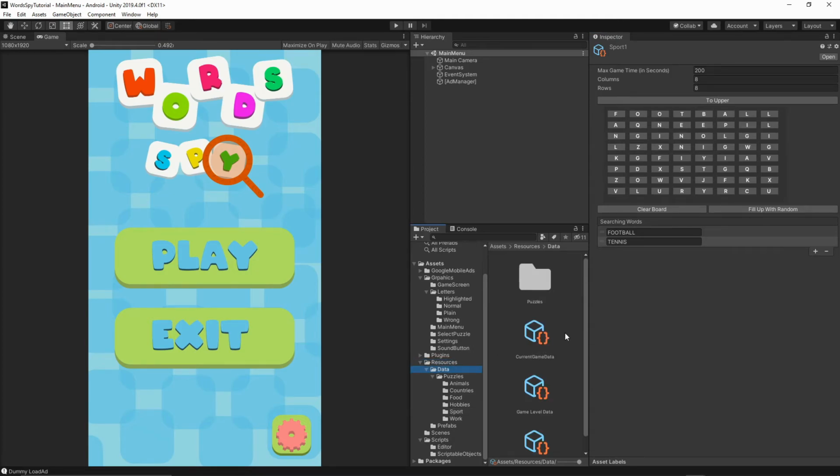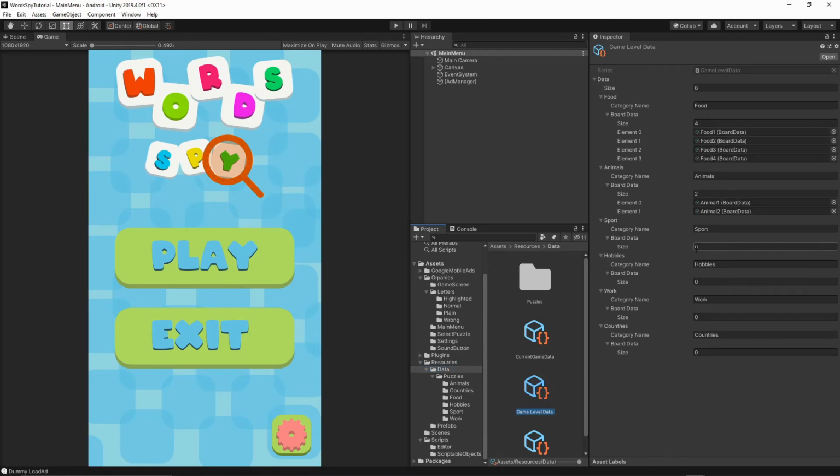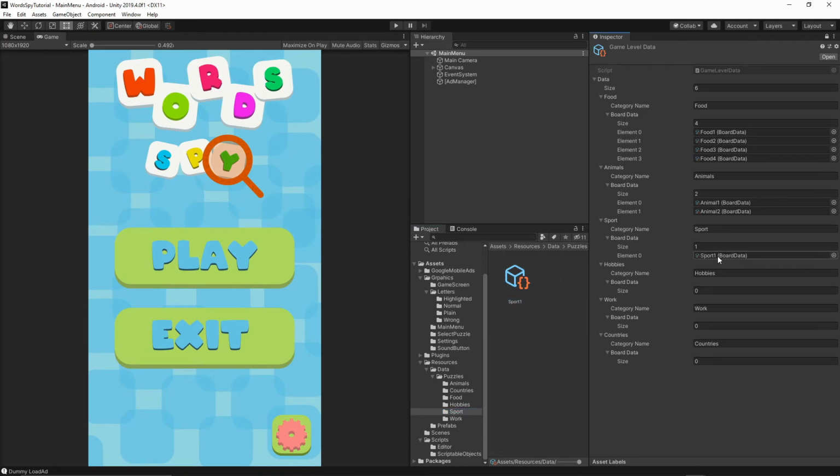And then let's go back to our resources data, then game level data, and then let's add this puzzle to the sport. So I will just lock this window by clicking the small padlock, go back to my sport folder, drag my sport 1 puzzles and then drop it into the board data. So I have 1 sport puzzle.